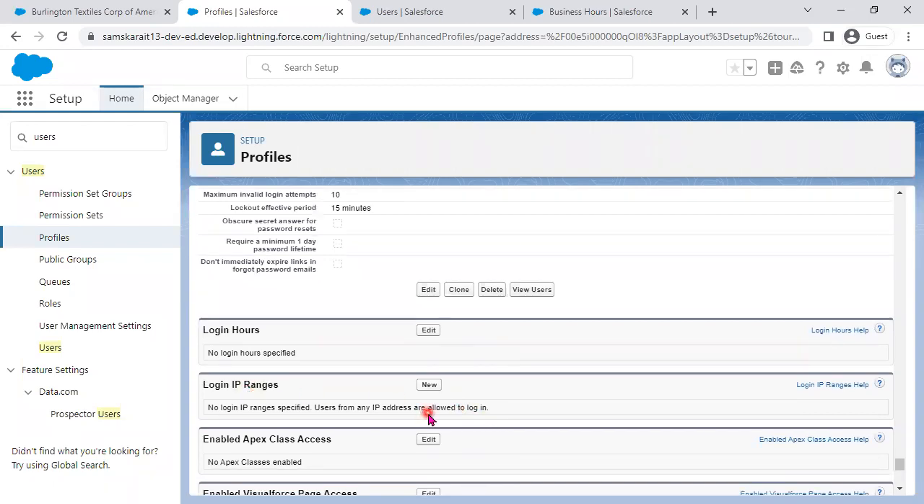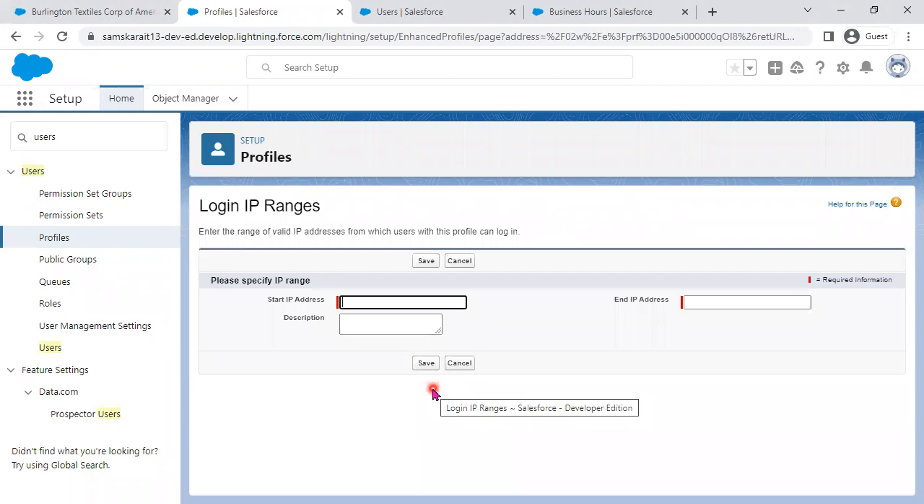And login IP ranges is basically to control the login access at the user level. That means whoever the users are that are assigned to this profile, they should be logging in within this IP range. For example, this is a start IP and we have an end IP address, 255 dot. The user should be able to log in within these IP ranges.